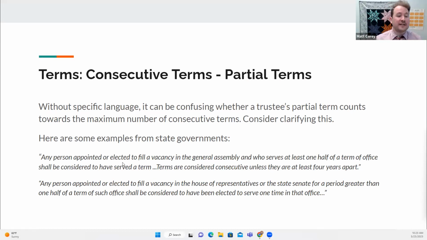Any person appointed or elected to fill a vacancy in the General Assembly and who serves at least 1/2 of a term of office shall be considered to have served a term. Terms are considered consecutive unless they are at least 4 years apart. So they really go into detail there.